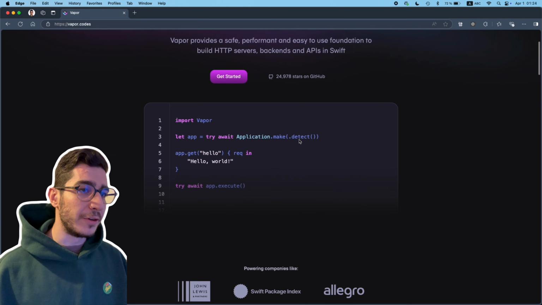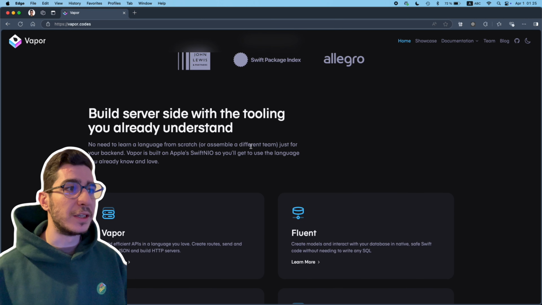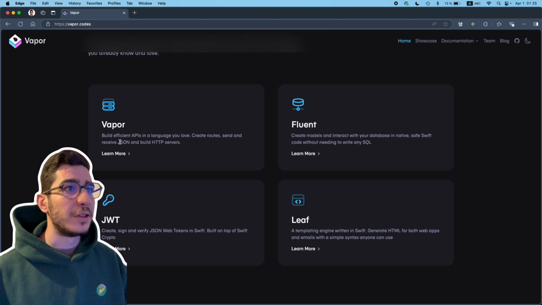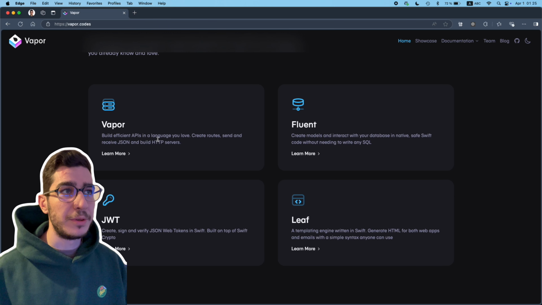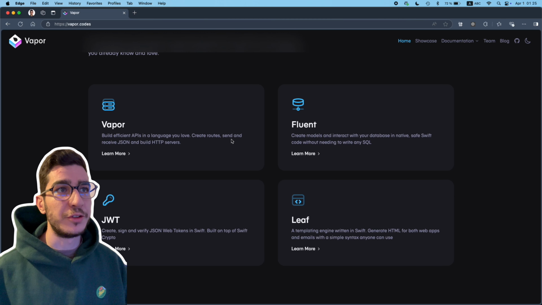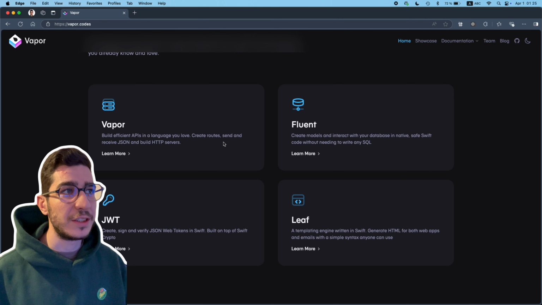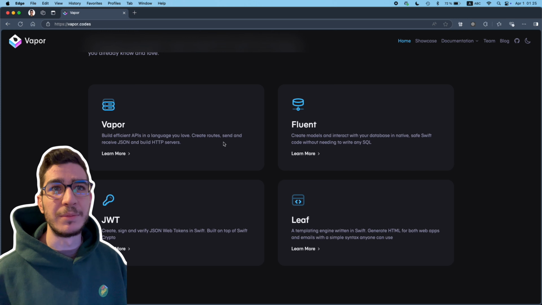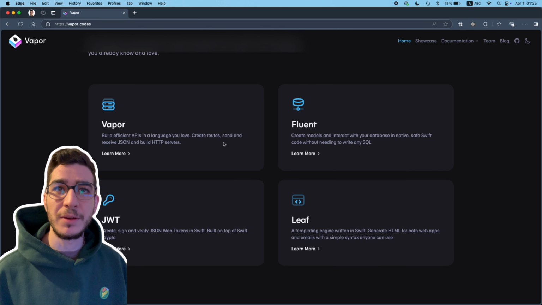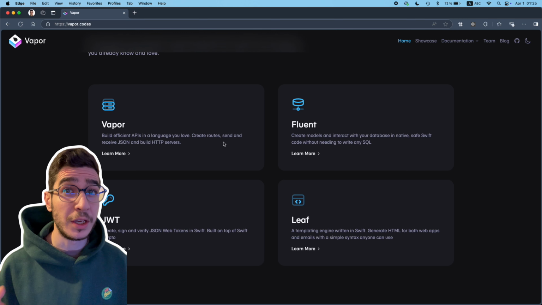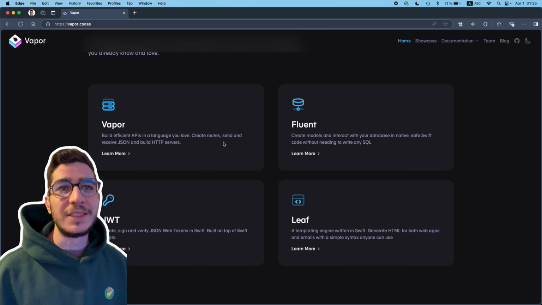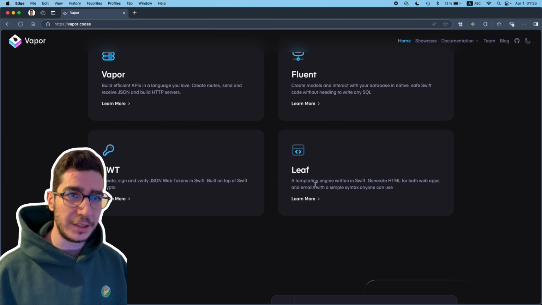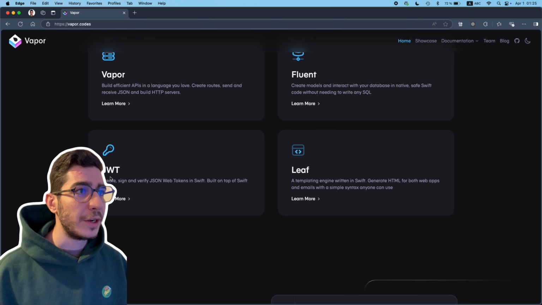So, here it goes. We can just see what the features are here. Vapor builds efficient APIs in a language you love. Create routes, send and receive JSON, and build HTTP servers. Fluent: create models and interact with your database in native, safe Swift code without needing to write any SQL. We can learn more and read more.